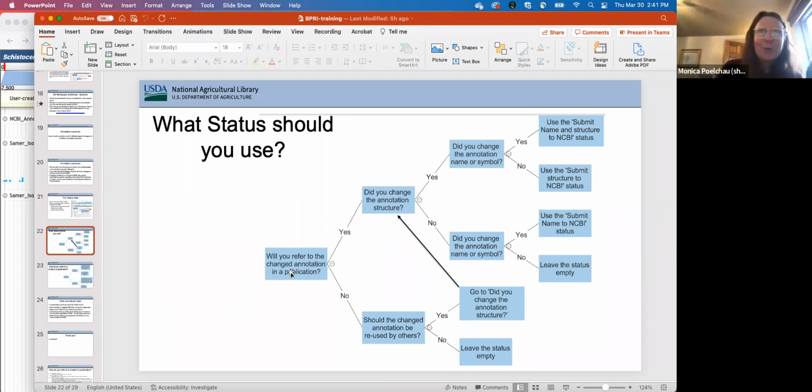So are you going to refer to it in a publication? No. Well, does somebody reuse it? No. Then leave the status empty, and so on and so forth. So hopefully it's straightforward enough where you won't need this, but this is there for reference in case you do actually want to use that field and want to reuse that model and submit that further on. Okay.